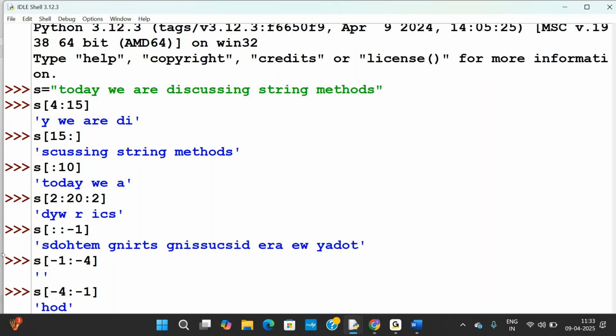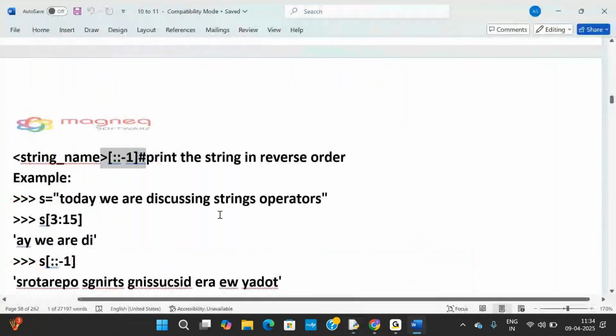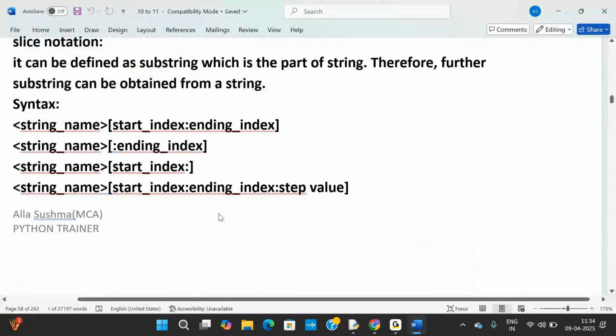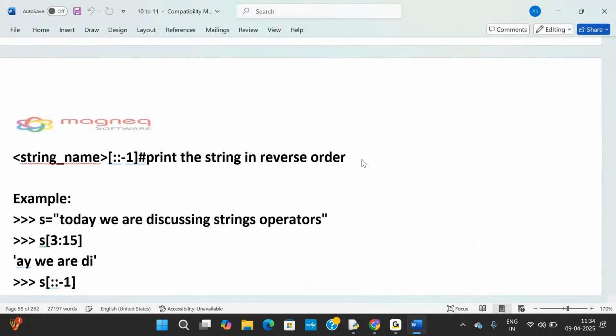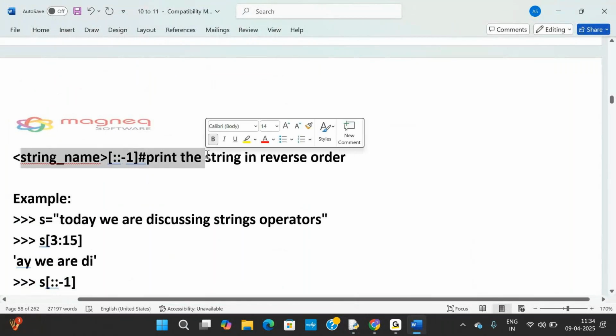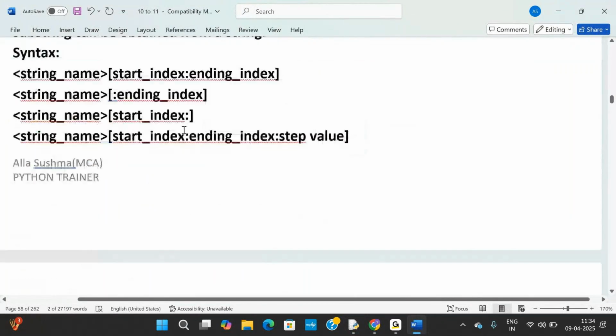It was retrieving the characters, right? So like that you can implement the slicing operator. Which operator? The slicing operator. So you can do one thing: write down up to here only. You can write down the examples in your notebook. Okay? Write down.